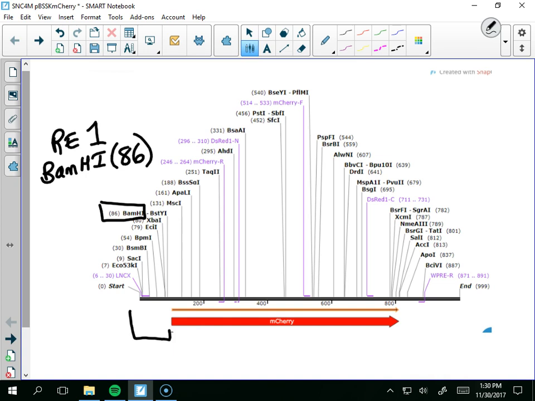What was our downstream enzyme? Yep, SalI. Little buddy SalI. Where's SalI? There it is, at 812. So we'll call that restriction endonuclease number 2, SalI, at 812.